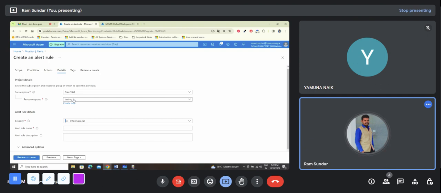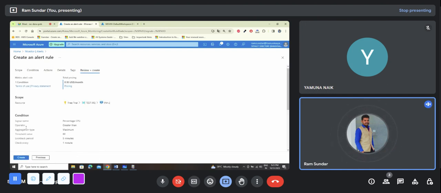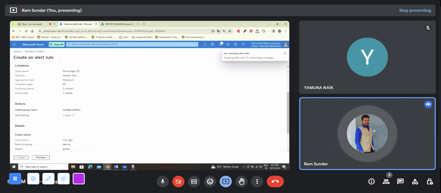So here, what is the severity of the alert? Is it critical, 0, 1, error, warning, information? Based on the requirement we can set our severity of the alert. Okay, alert rule name is something like CPU percentage usages. Something alert descriptions you can give. So just click next, next, and then click create.